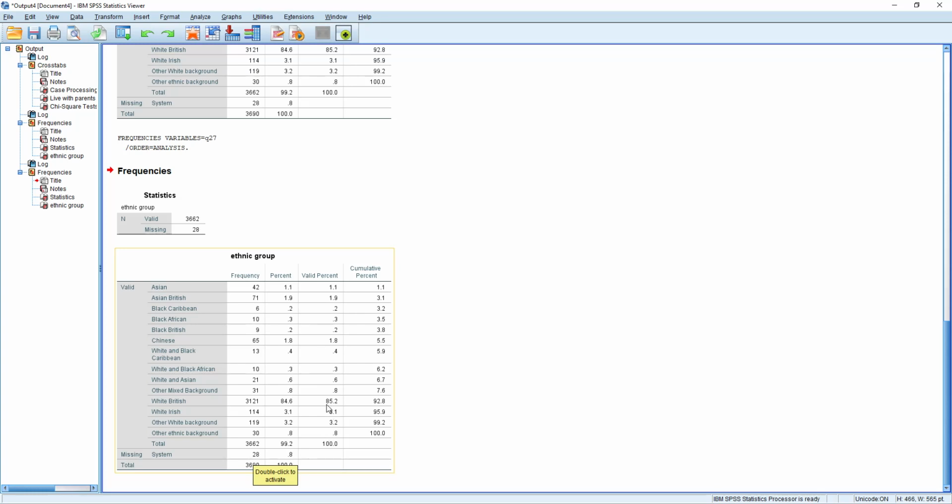excludes those missings, we can see that in total 85.2% of students were white British, 3.1% were white Irish, and 3.2% had other white backgrounds. So these are clearly the main ethnic groups in the survey. All of the other ethnic groups have much smaller frequency distributions. So if we did a cross-tabulation using this categorization of ethnic group by living at home, the cell numbers would just be too small and we wouldn't be able to see whether there is any relationship.